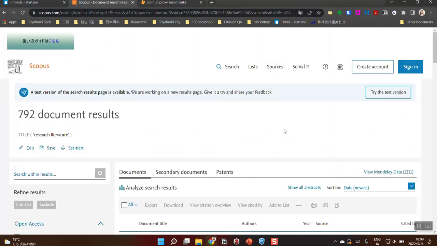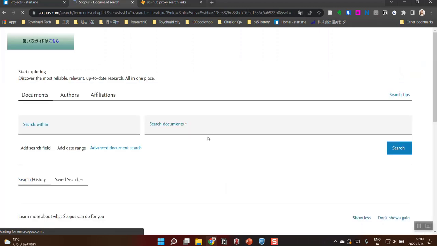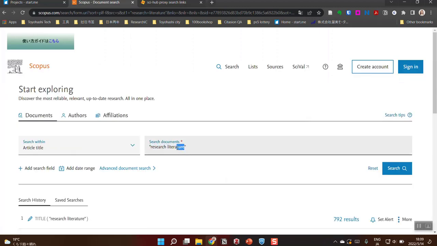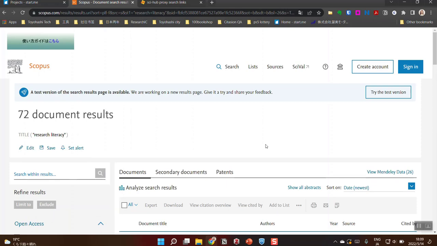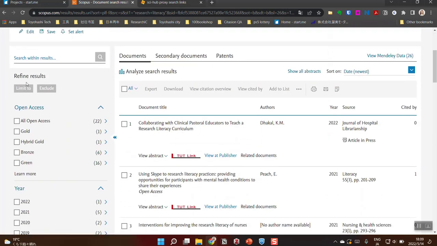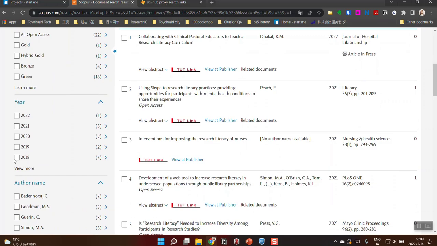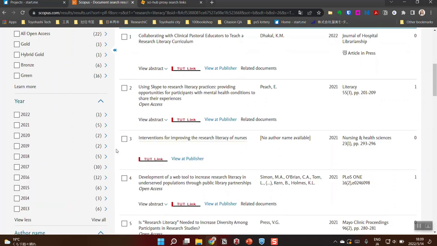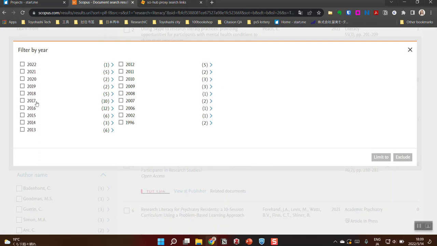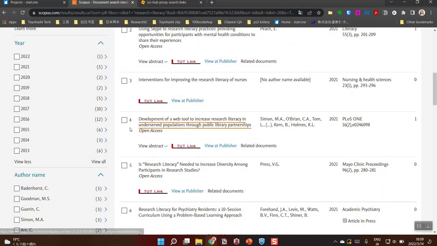Oh, sorry, my bad. It's not research literature, it is literacy. So, search. It returned 72 documents, and you can see on the left the filters. It shows you different filters you can use. For instance, you can see year, view all, to see the distribution of these results by year. You can see the earliest is 1996 and the most recent is in 2022.